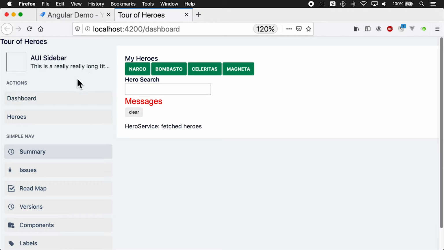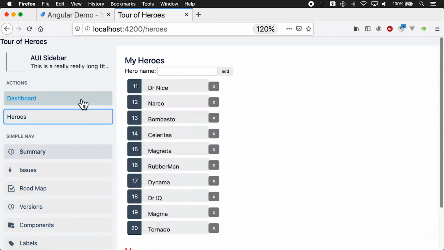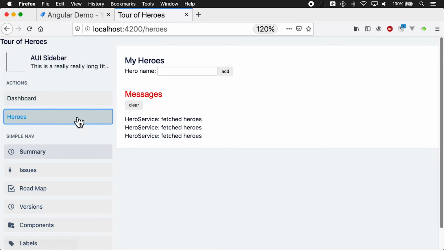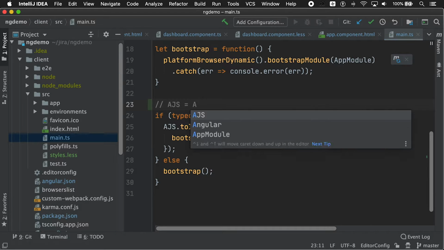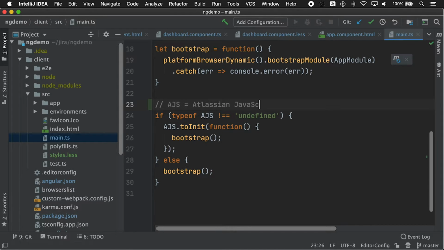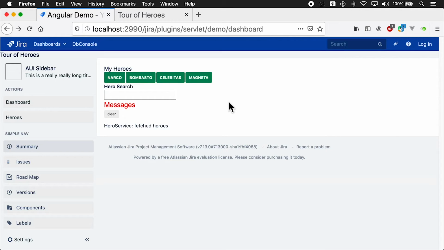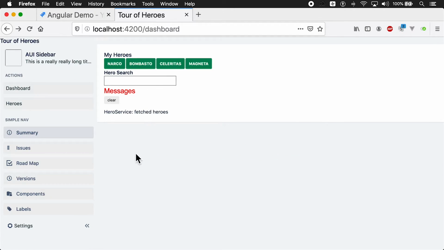While the Angular router links work, the AUI expand collapse functions do not. This is because AUI components are initialized with AJS, or Atlassian JavaScript, and some of the components require manual initialization. Recall that in our main.ts file, we wrapped our Angular bootstrap call into the AJS.toInit function. Thus, our DOM is rendered too late for AJS to pick up the components. But the sidebar doesn't work in the Angular CLI either. We must first initialize it in both JIRA and in the CLI.